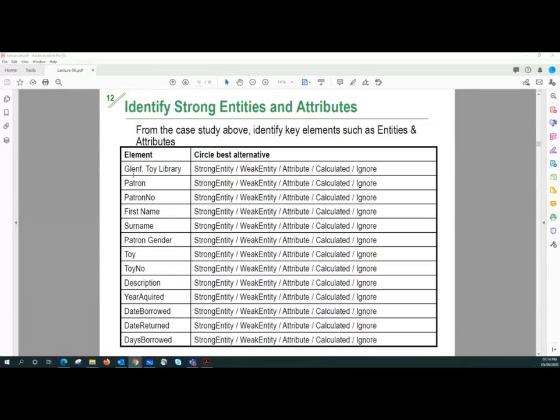Glenferrie Toy Library. What do you think, guys? Is it a strong entity, or is it a weak entity? Is it an attribute? Is it something calculated, or something that I need to ignore? So Vanessa says ignore. How about others? Liam, Duke, Hanjun, Cruz, Mugadesh, Shamin, Shenaz?